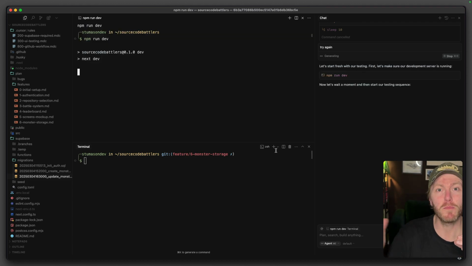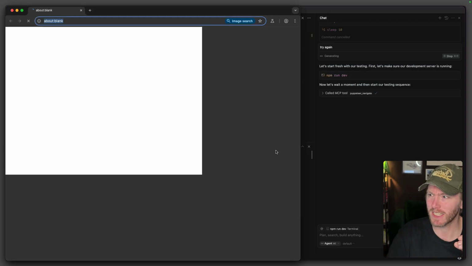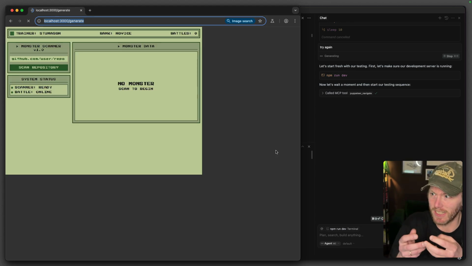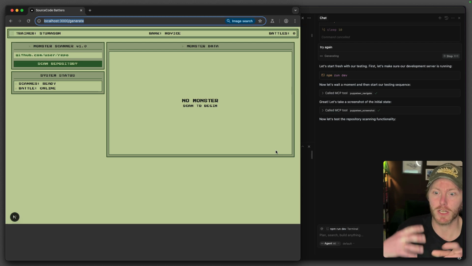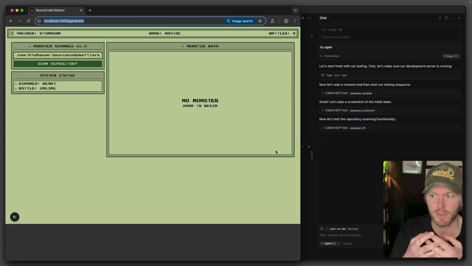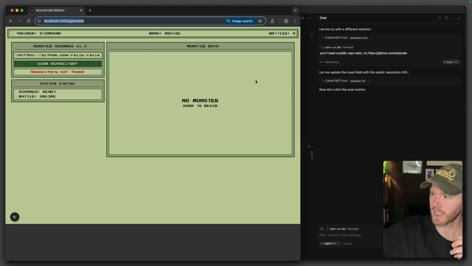So I'm building, do you remember Barcode Battlers from the 90s? No, I wouldn't either. It's just some crappy handheld game, and you could scan barcodes and it would create monsters and you could make those monsters fight. Rather than scanning barcodes, we're scanning repos.